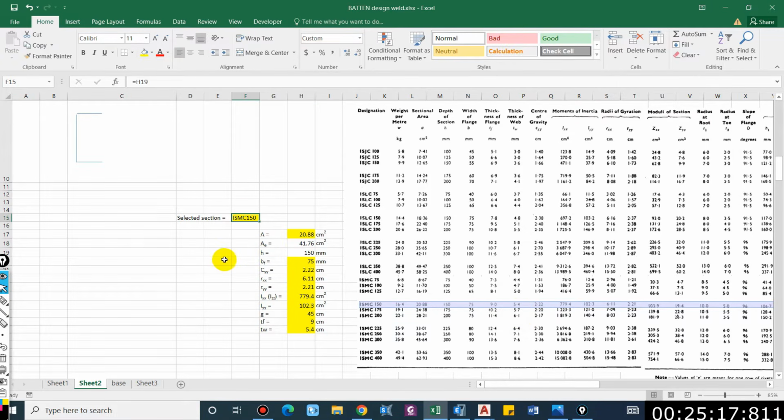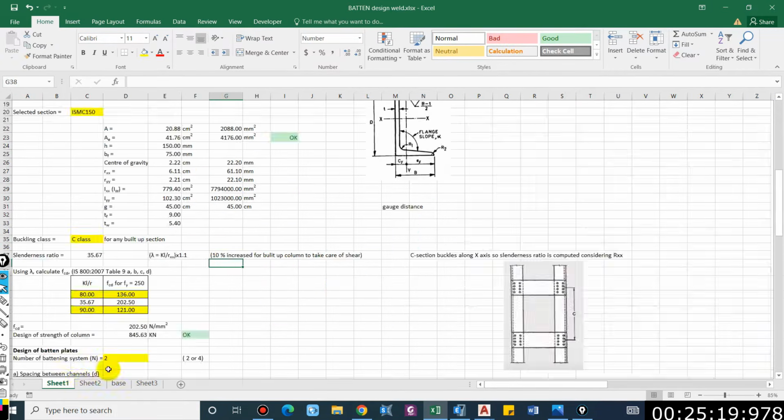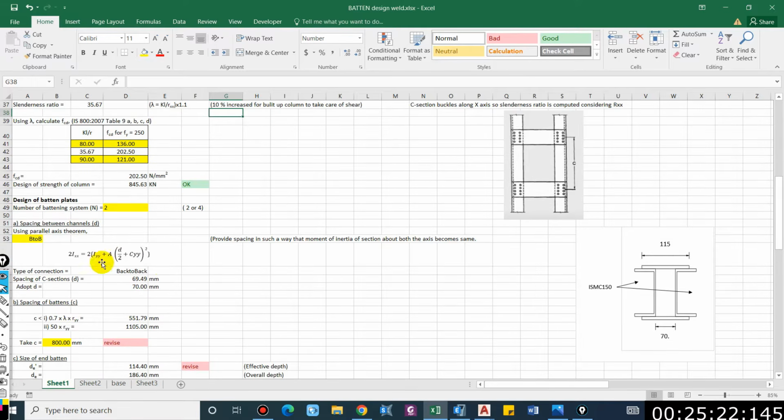And the section we have selected is ISMC 150. So for this, using this equation, considering face to face, the spacing of C sections comes as 158.29. This is D from the outer face. So adopting 160 as the spacing, and this being 150 mm for ISMC.